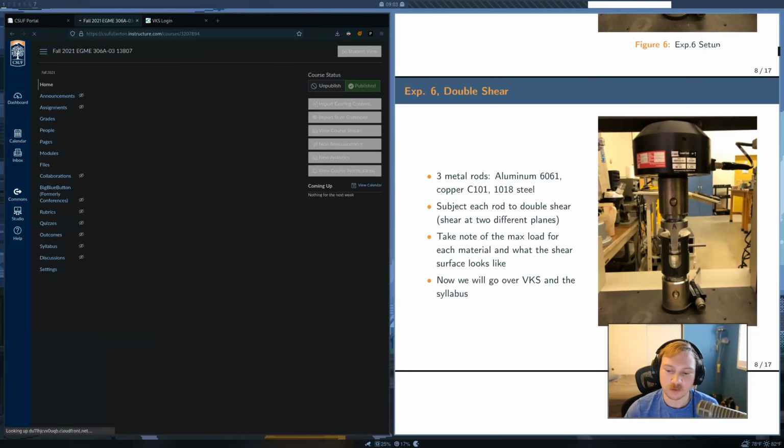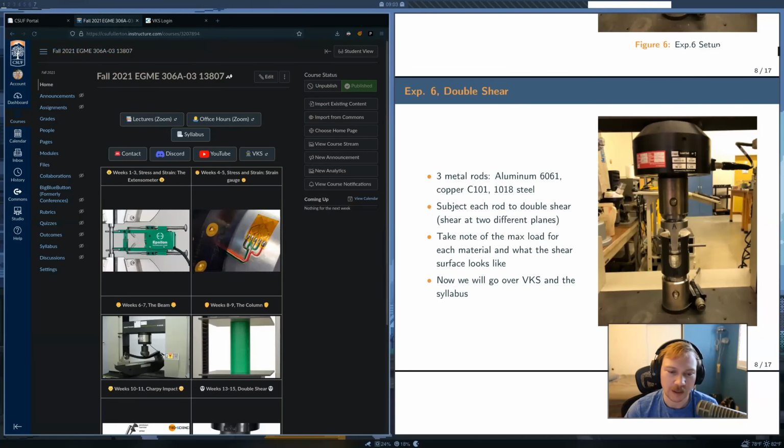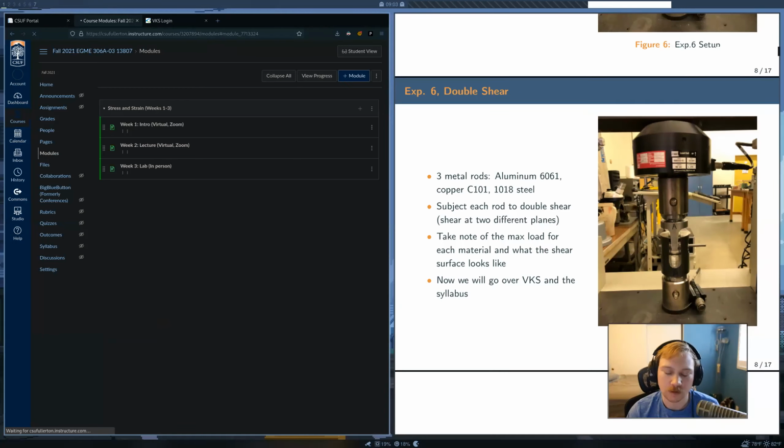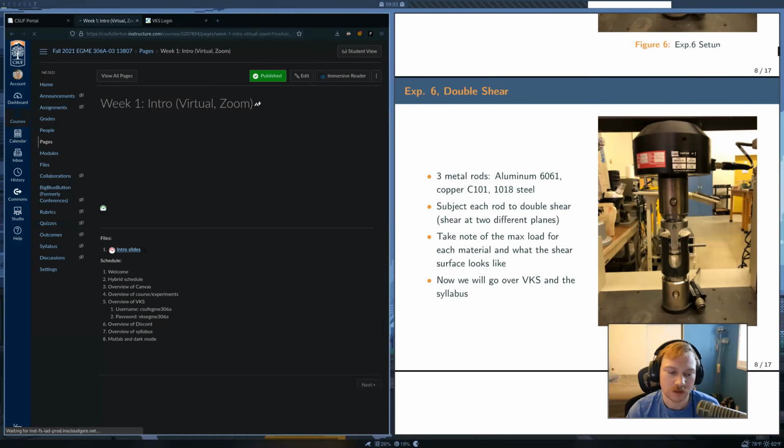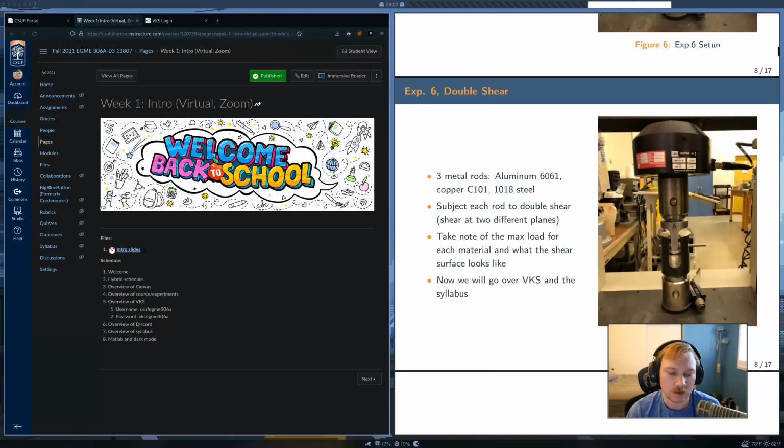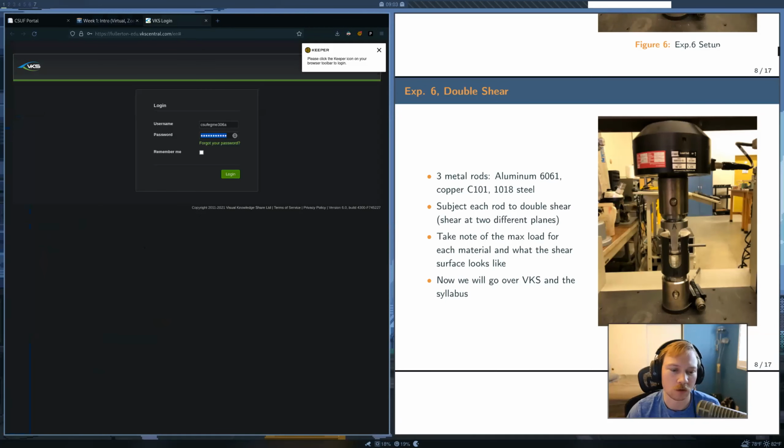Okay, actually before the syllabus, we'll talk about VKS. So again, that link is up top here. I just added last night the username and password. So that's under here, under week 1. I did not make the username or the password, so I know that is not the most secure password in the world. Not that we really need that, because it's for school.